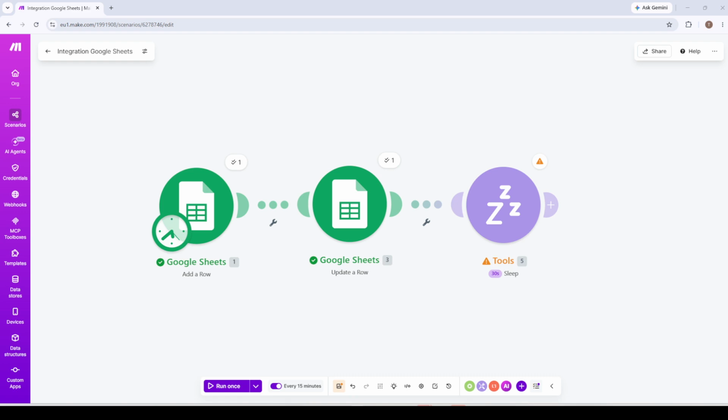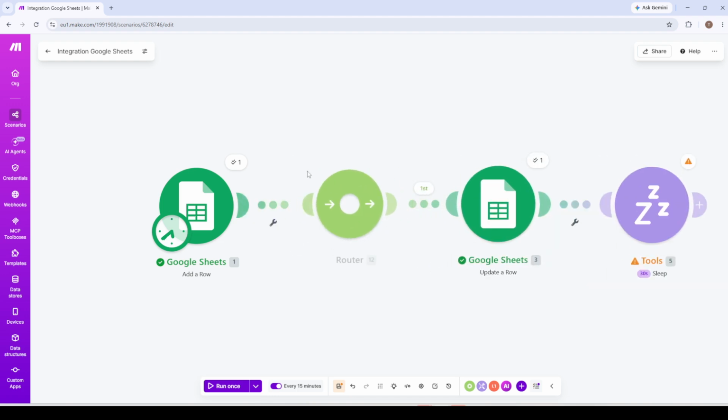And let's get started. Before we touch anything, let me explain what a router actually is and why you need it. Imagine your scenario is processing incoming orders, and some of those orders are from VIP customers who need a personalized email, while standard customers just get a basic confirmation. Without a router, you would need two entirely separate scenarios to handle that. With a router, your single automation can evaluate each piece of data and send it down the correct path automatically. It is the fork in the road that makes your scenarios genuinely smart.